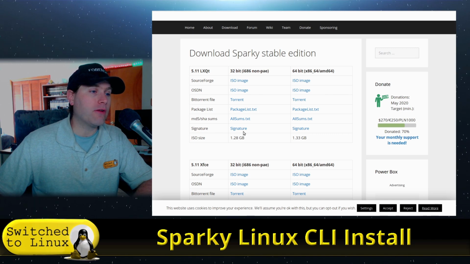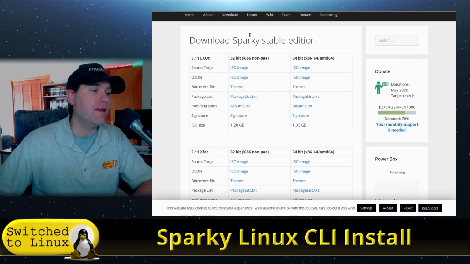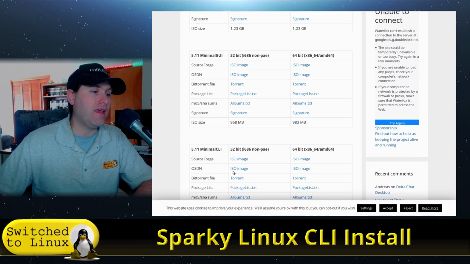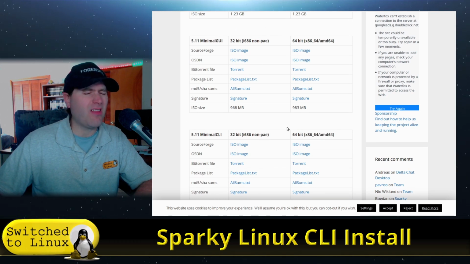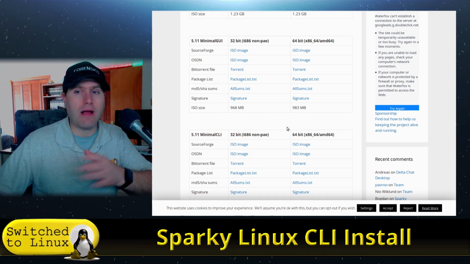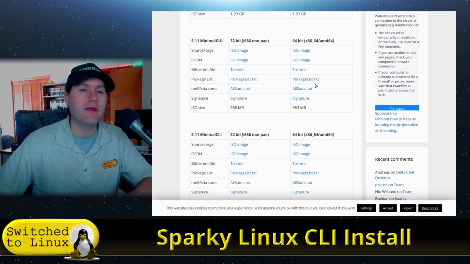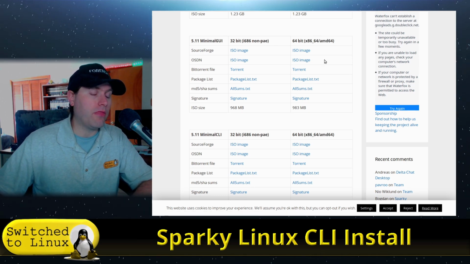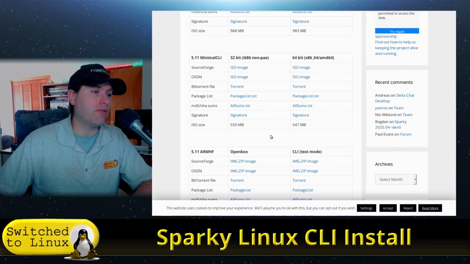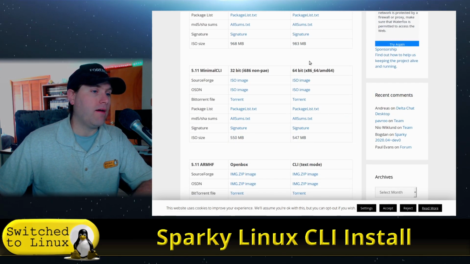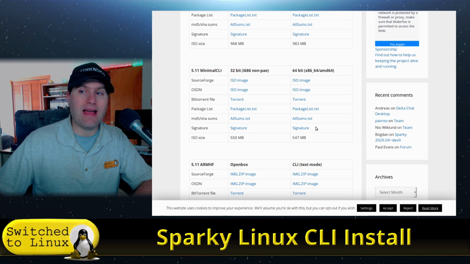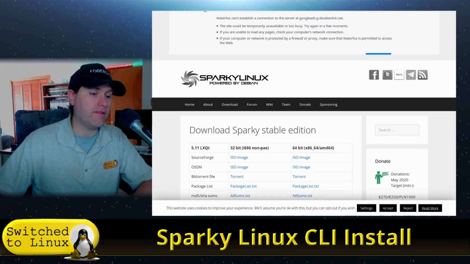We have 32 and 64-bit options from a variety of download sources. This is LXQt, XFCE. The minimal GUI still requires that Calamares. You might be able to drop into terminal root and install with the minimal, but if you're doing that, just go ahead and grab the minimal CLI. Again, 32 and 64, and they do have an ARM version as well. So I'm using the minimal CLI installation for the purposes of this video.